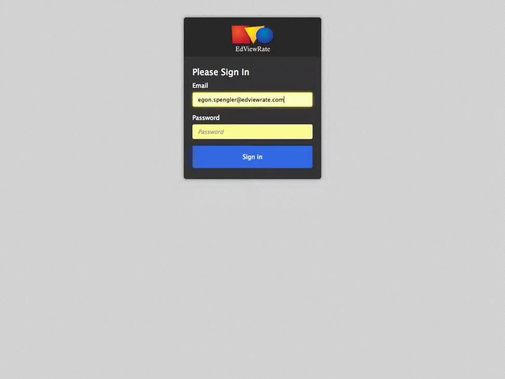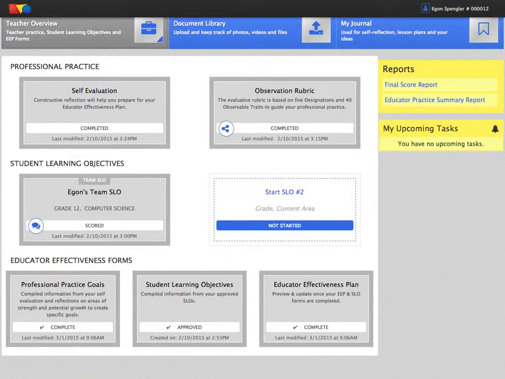I'm going to log in with my email address and password. Here is the teacher dashboard within the EdvyRate WebWare. Across the top we have three main sections: Teacher Overview, Document Library, and My Journal.